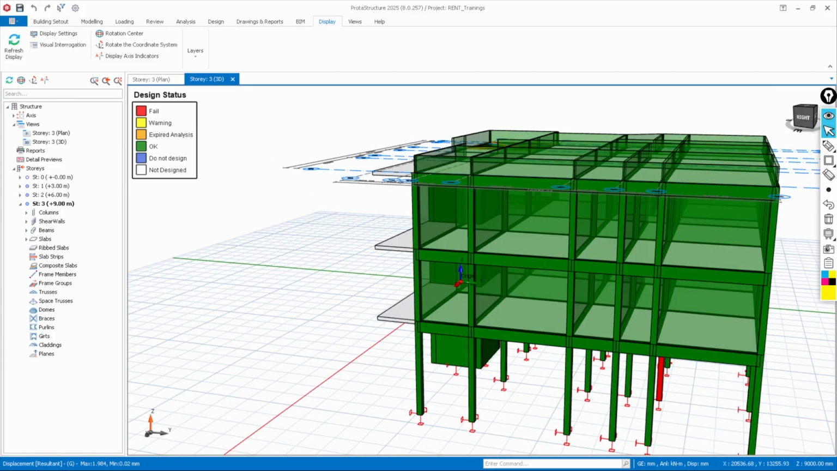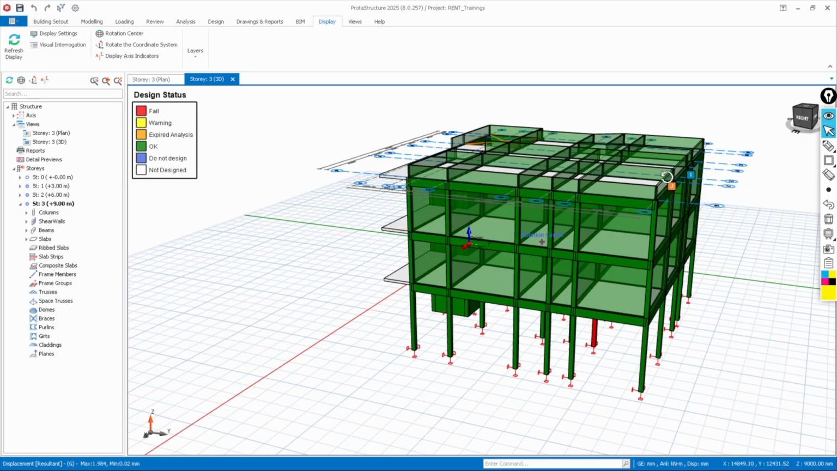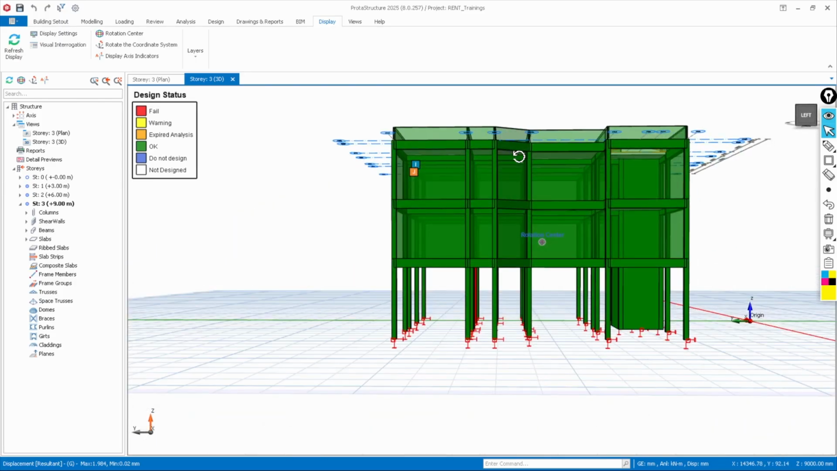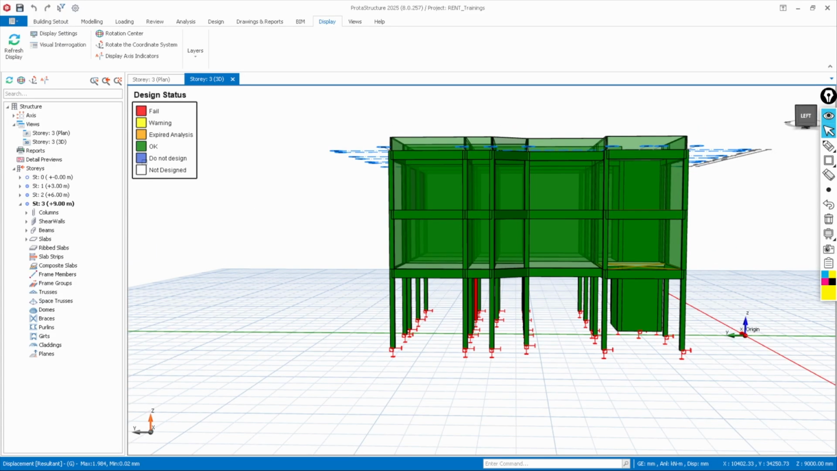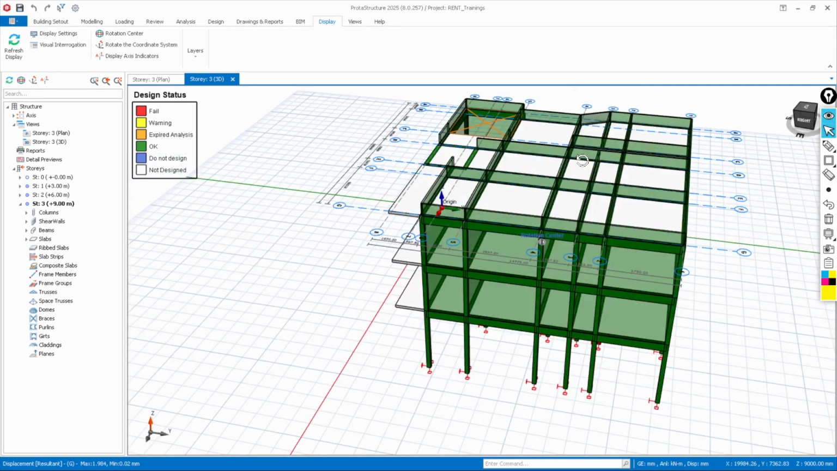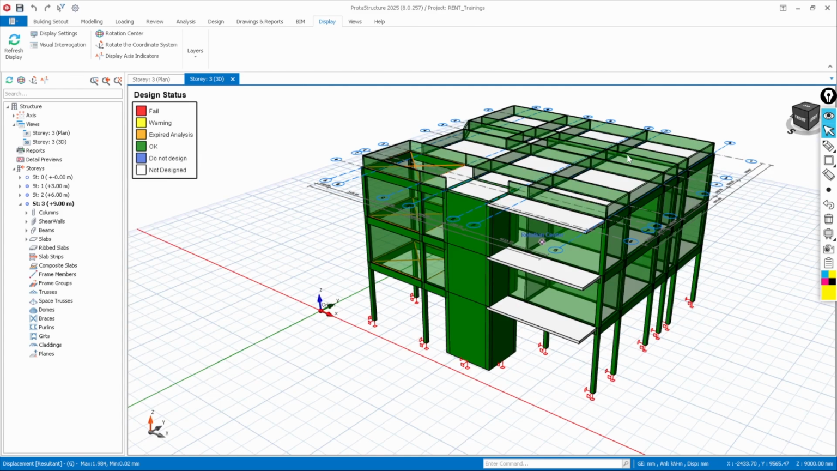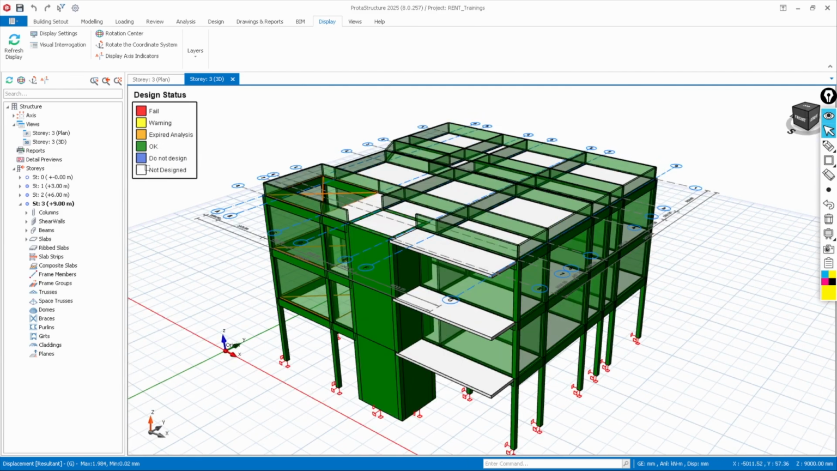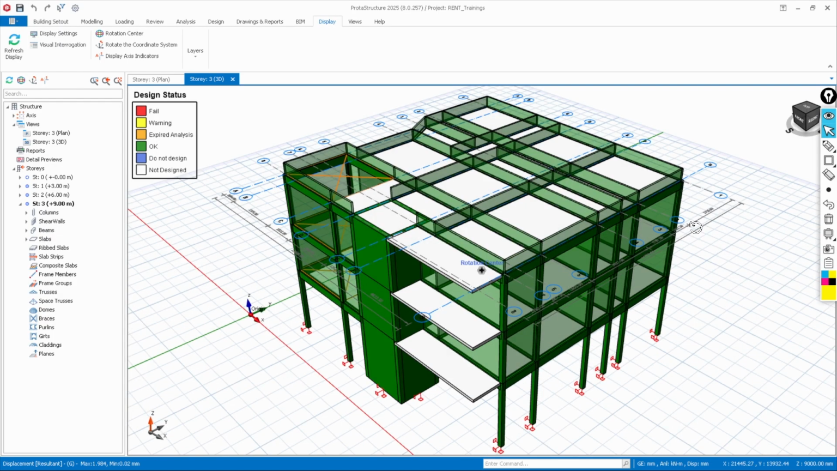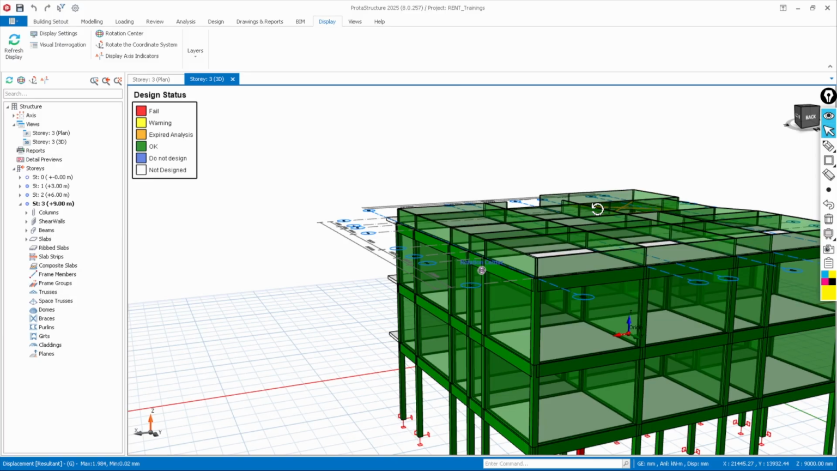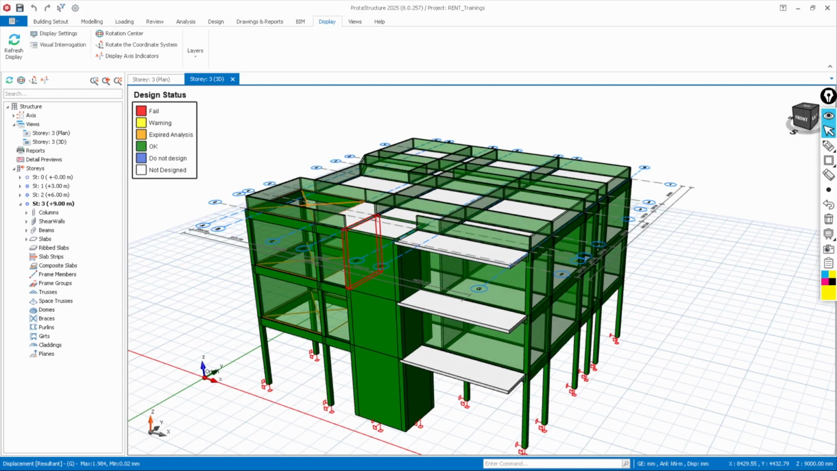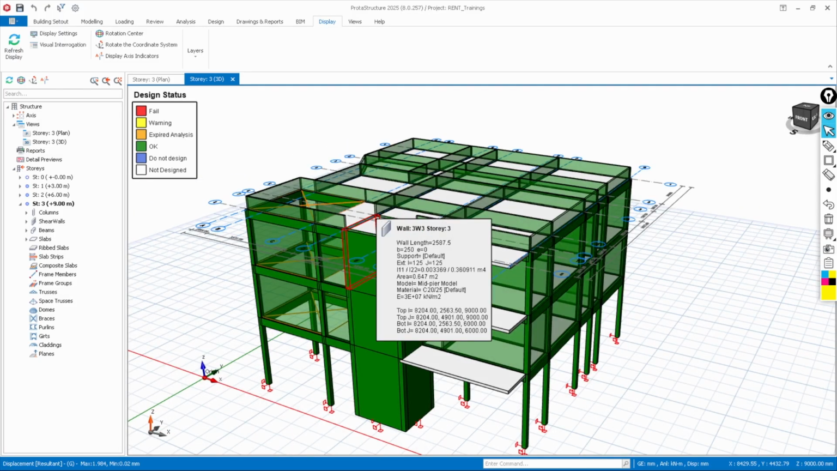As you can see, most of our members have now successfully passed the design. And here we also have this option that says do not design, the blue color. So we don't have any member that is showing that color for now. And here we have the option that says not design. You are going to notice all of our slabs are showing the white color, which simply means that we are not actually designing for them.